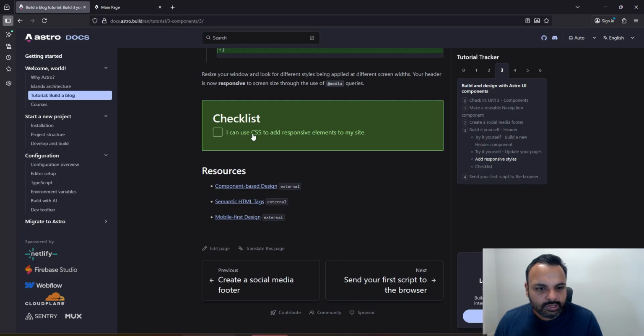So checklist: I can use CSS to add responsive elements to my site. Doesn't explain a lot, but okay, we'll take it.